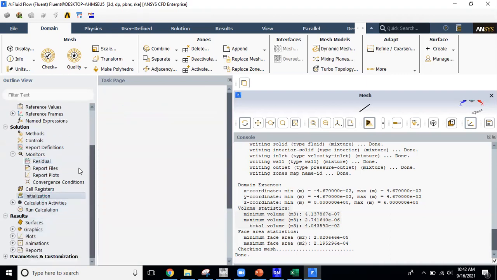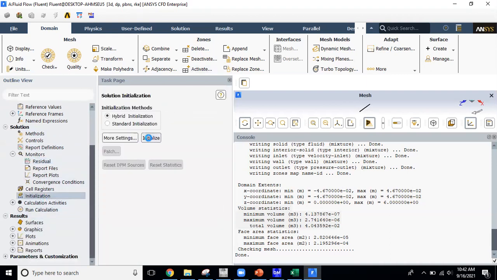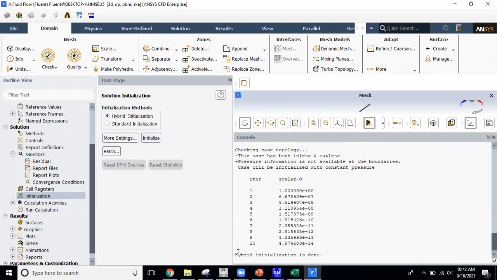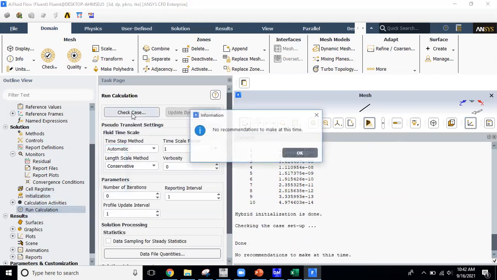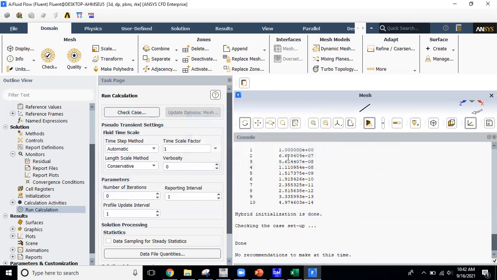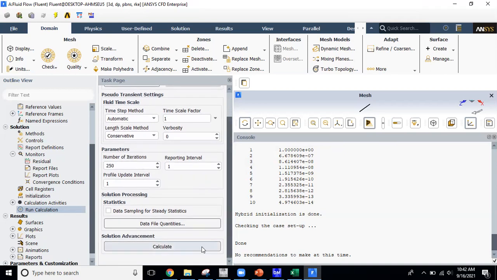Then we can initialize. So click initialize. So the initialization is done. So we can click run calculations. Just press check case, make sure that everything is fine. So no recommendation, no error. So good, okay. Then for number of iterations, I'm going to put 250 here. And we calculate.